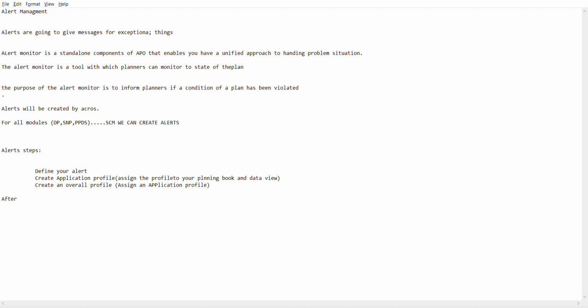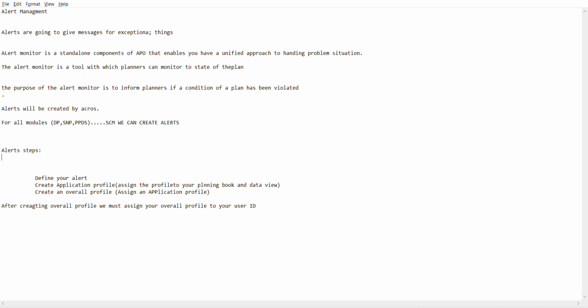And the next step, after creating the overall profile, is we must assign your overall profile to your user IDs. So for whichever user IDs you want to give this access. So all these things are going to be done in the supply chain monitoring path.